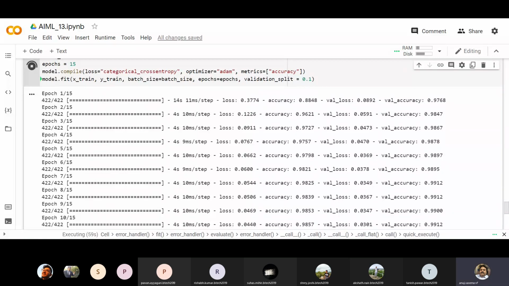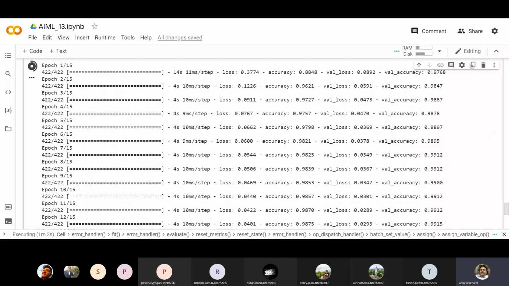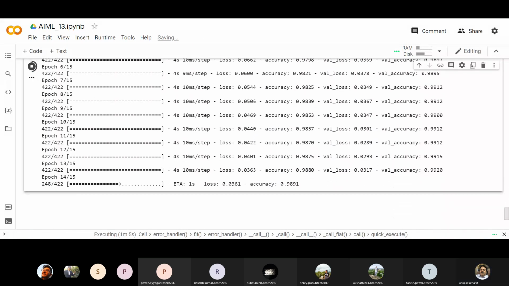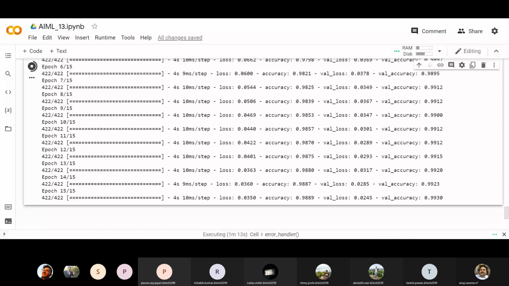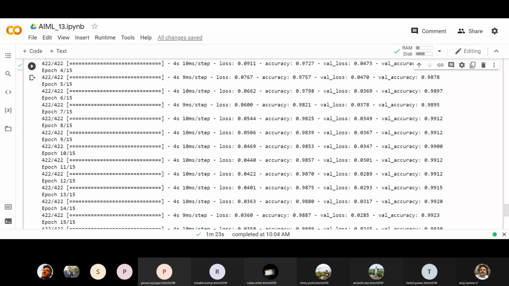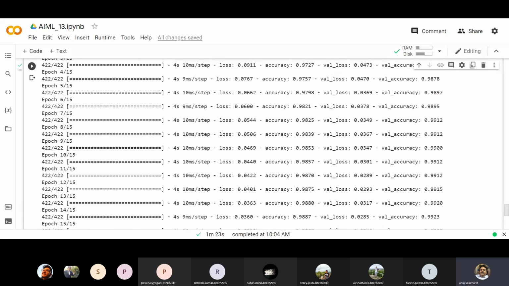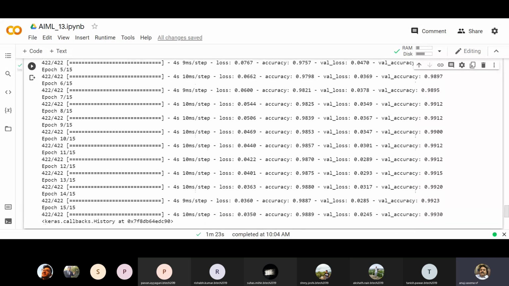This won't take much time because the size of the data is not big. But when we train our data like 1 GB data or something like that, or 1 TB data, then it takes ages, and sometimes we have to wait for days or at least a day. You can see the losses, the accuracy, the validation loss, and the validation accuracy.